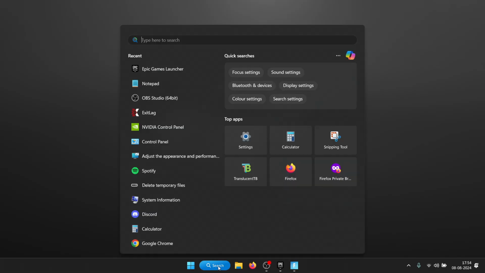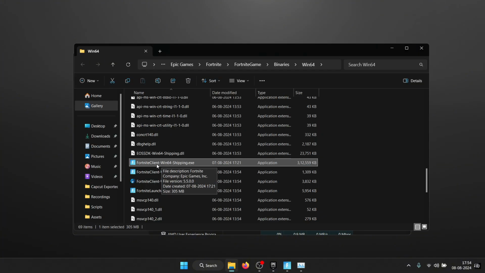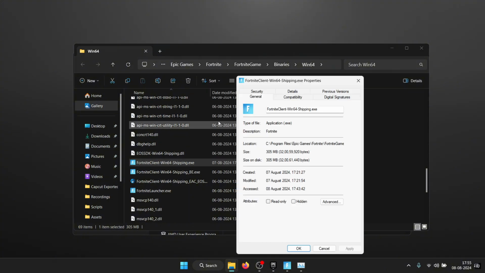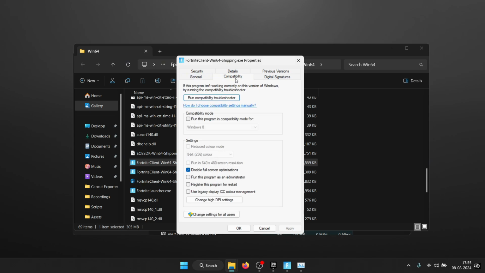Once you tab out, just open up task manager. Once you open up task manager, you need to look for Fortnite and right click on it and click on Open File Location. Once you open that, you will see the Fortnite client win64 shipping.exe file. You need to simply right click on this, click on Properties, and then go to the Compatibility tab.